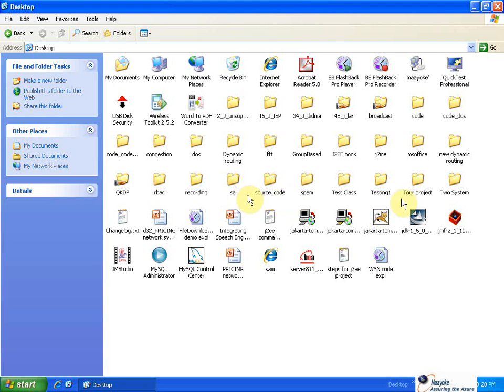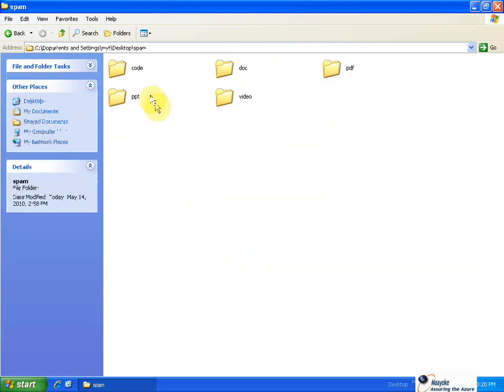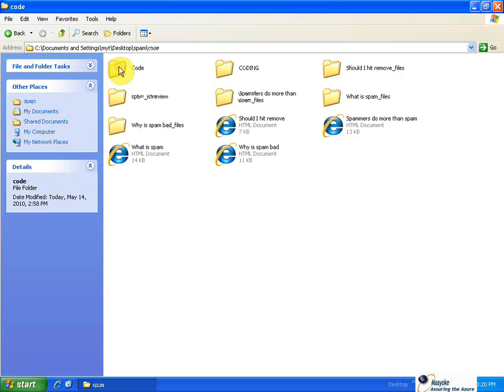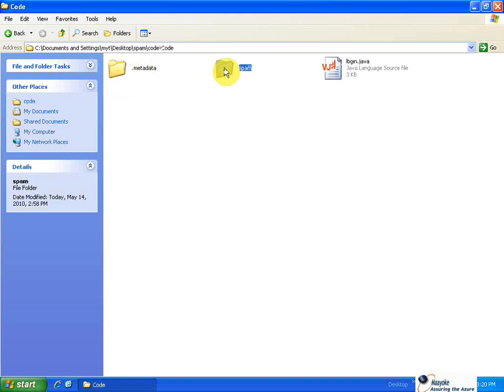So this is the spam folder, which consists of a code folder which has a code folder again that has the spam folder. Here the total coding of this project is present, and we have two batch files, one for client and one for server.